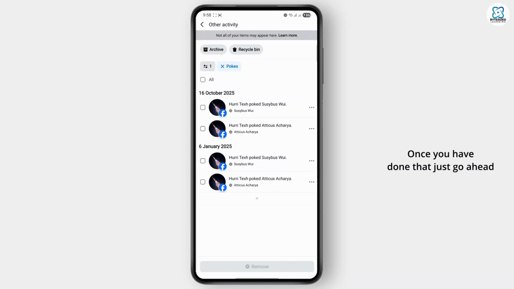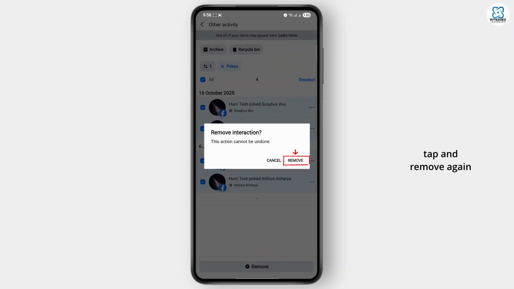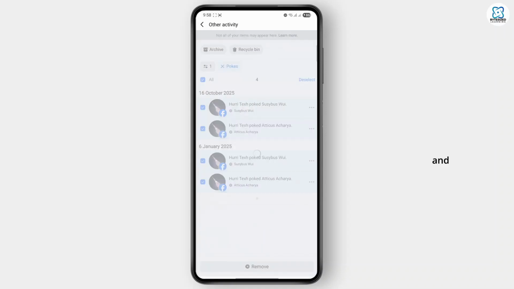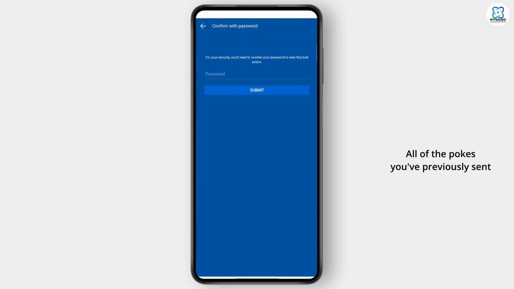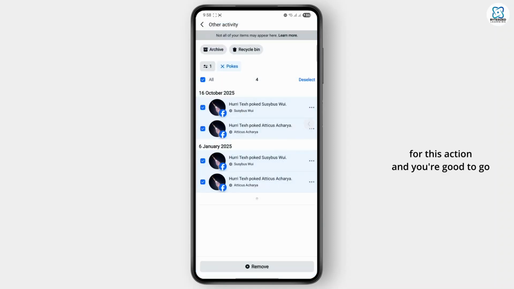and once you have done that, just go ahead and select all if you want at the top left on the box. And if you want to delete all of them, tap on remove at the bottom of your screen, tap on remove again, and all of the pokes you've previously sent will now be deleted. Now you need to confirm your password for this action and you're good to go.